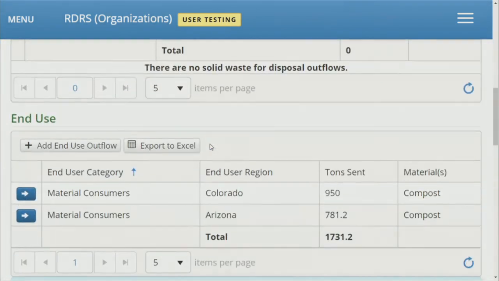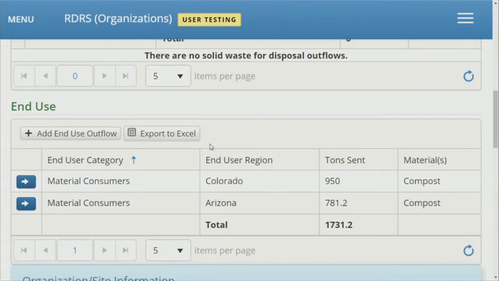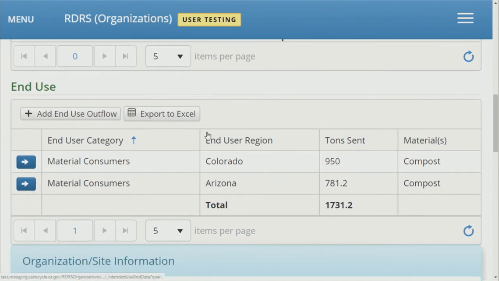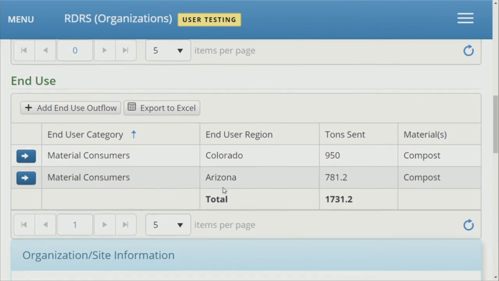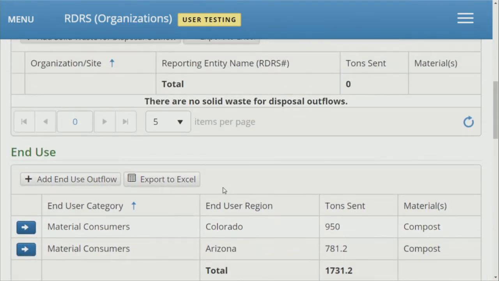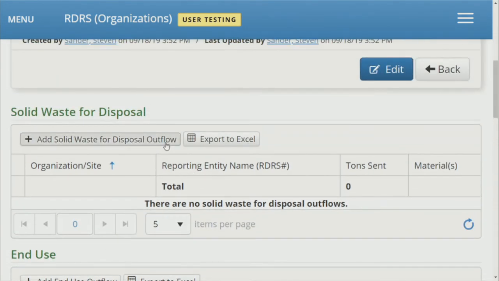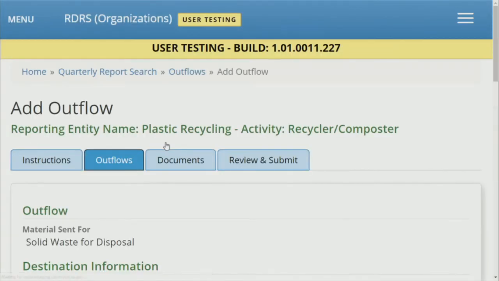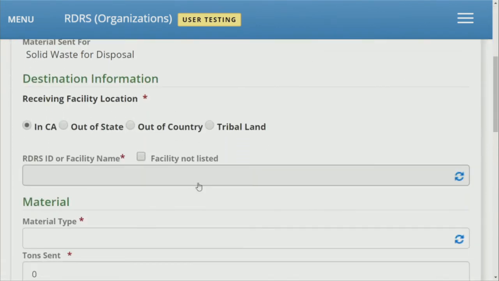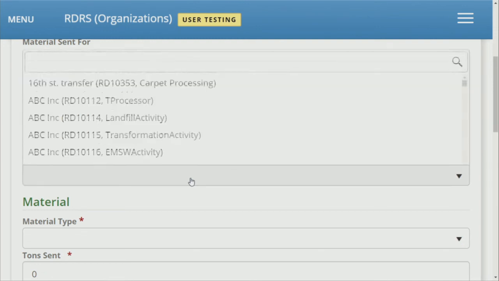All right, so now we have those two records that they're going to material consumers in Colorado and Arizona for a total of 1,731.2 tons of compost sent. Let's say that in generating that, we had some things that were picked out as a result of the composting process. There were some contaminants that were sorted out from the compost and sent to a disposal facility.